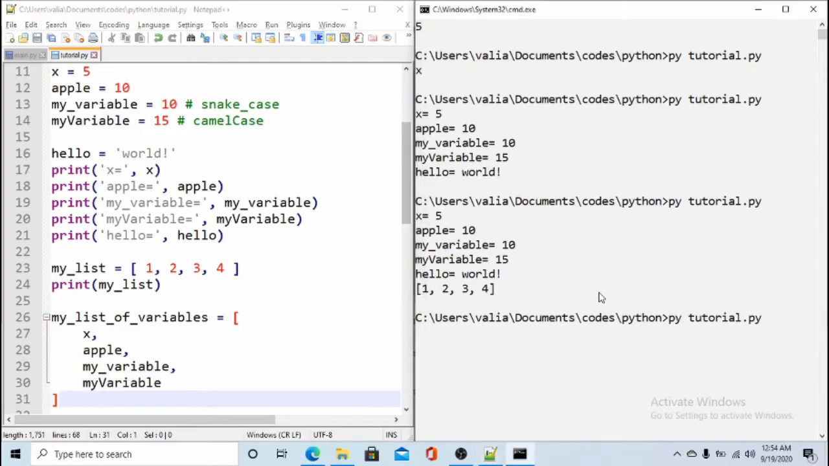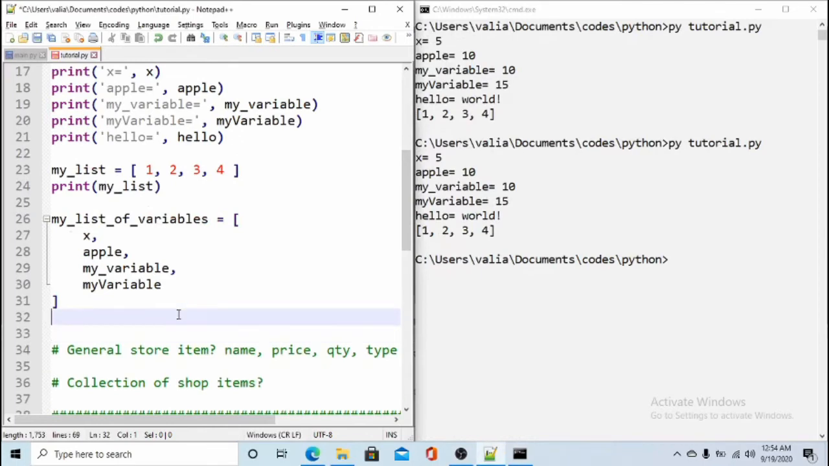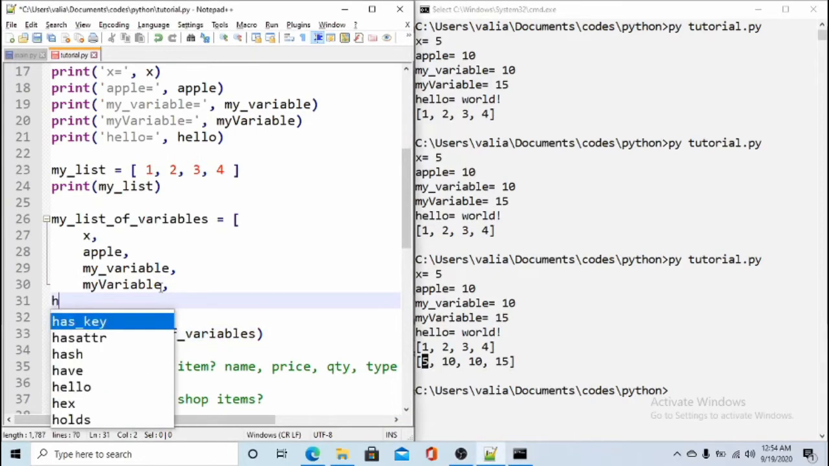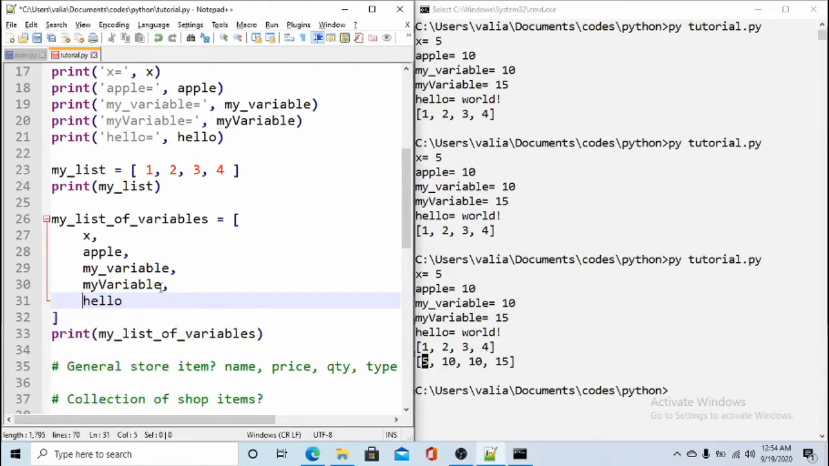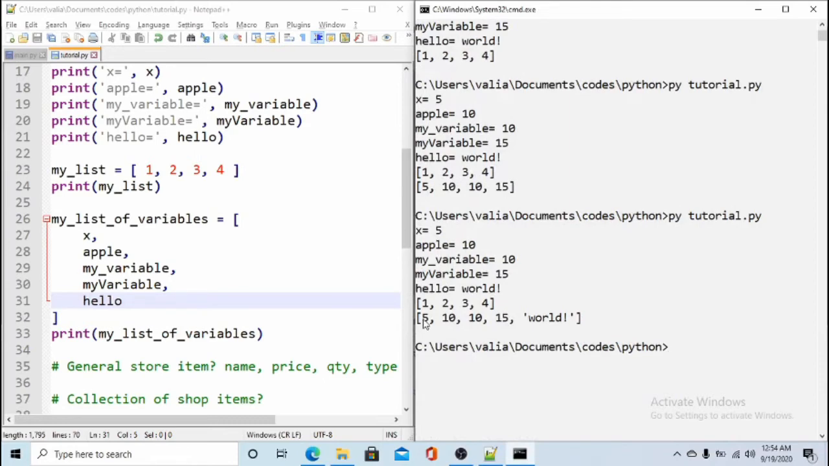Right, so let's run it. Oh, we haven't printed it. Let's print it out first, my list of variables. Alright, so 5, 10, 10, 15. The last one is hello. We haven't put it here. Let's run it again. There we go. This is the value of the variables we have defined up there.